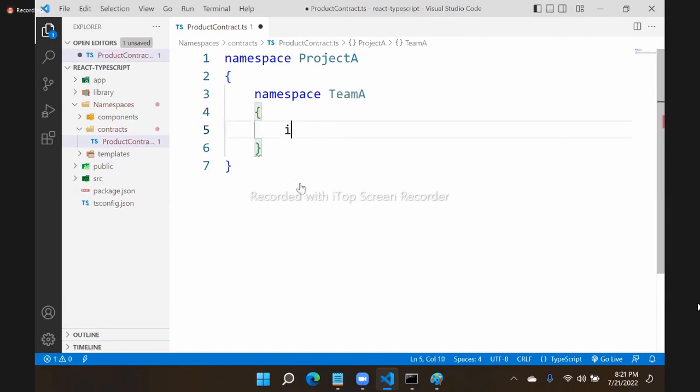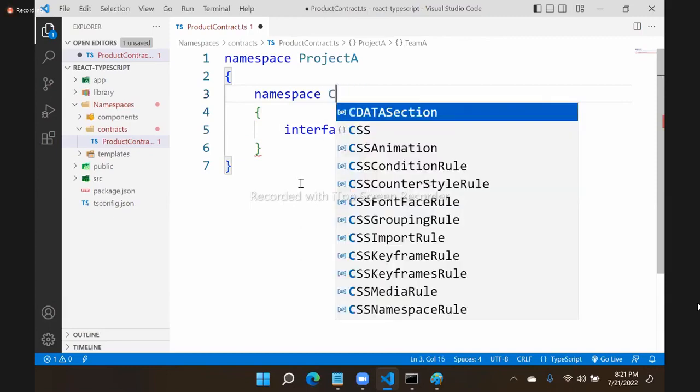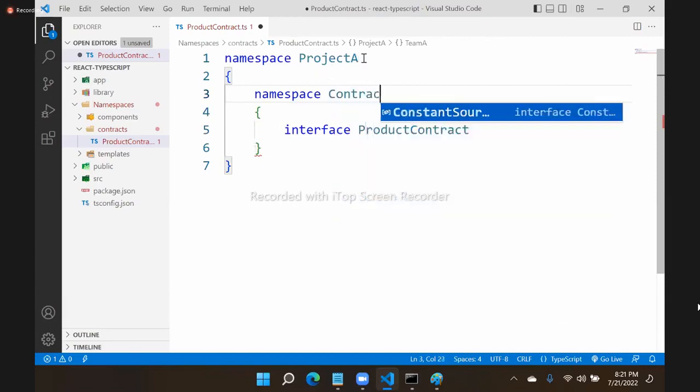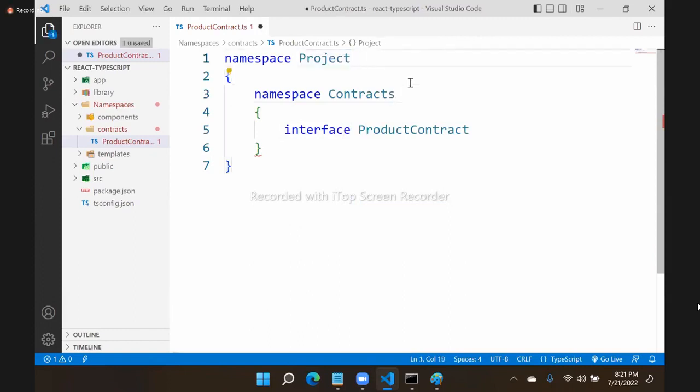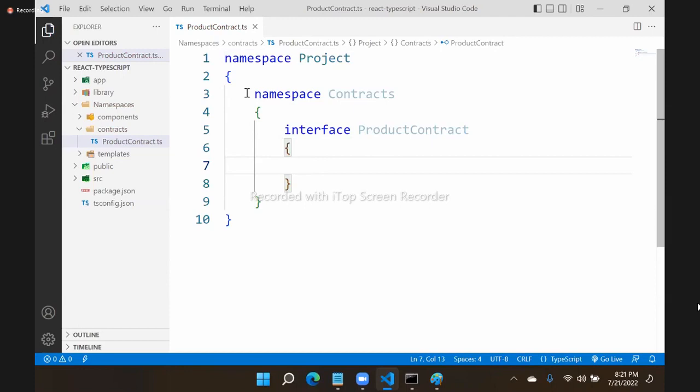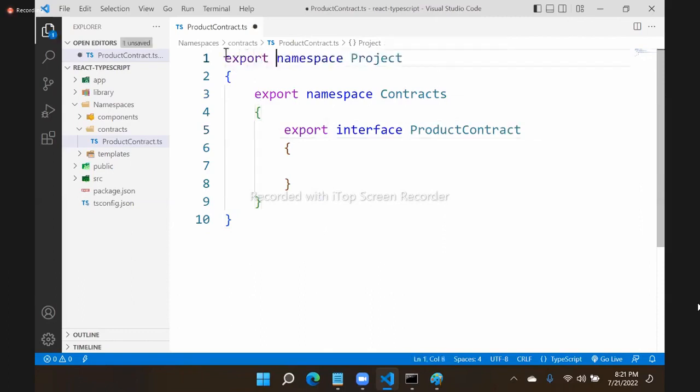It is a contract. Contract means we will use an interface. Suppose it is a product contract developed by team A. Or simply here I am giving it as contracts. Understood? And this I just give as project. In project, we have contracts. Now everything needs to be exported. You have to export this namespace, we have to export this contract, and we have to export the main namespace. Understood? All need to be exported. Like this, you can go to any level of hierarchy.